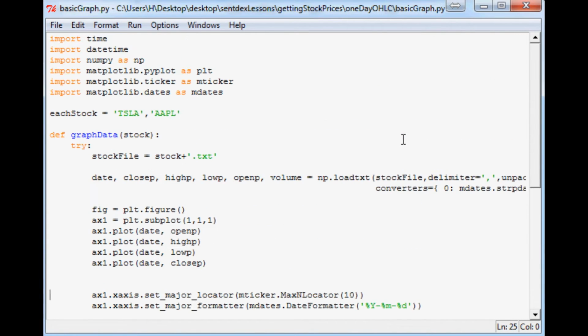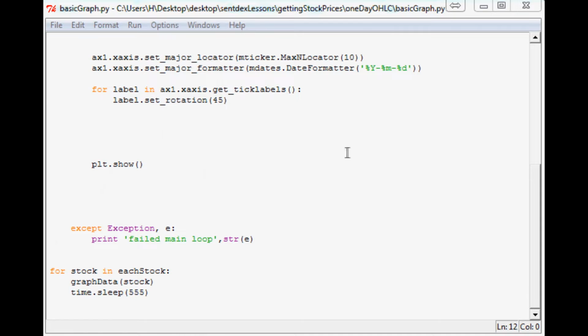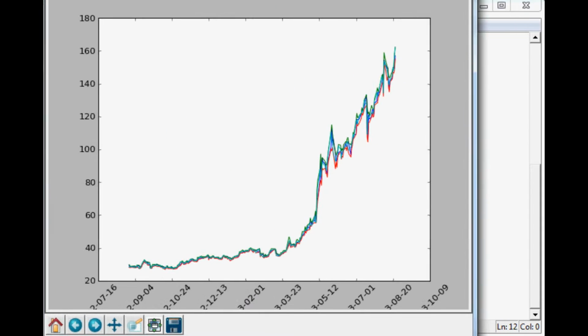What is up, everybody? Welcome back to another graphing financial information tutorial. Where we left off, let's bring that chart up. We were plotting this chart.